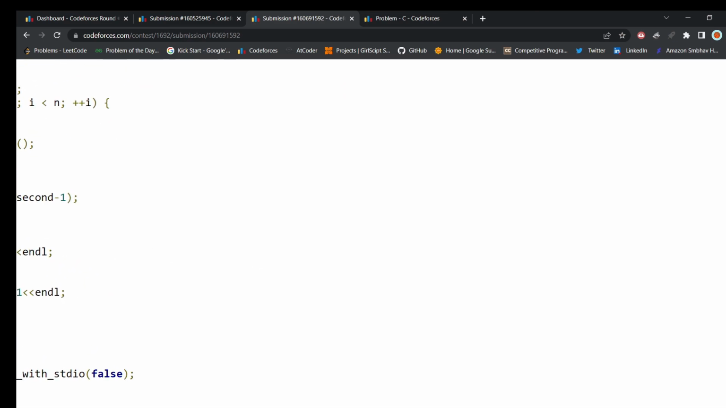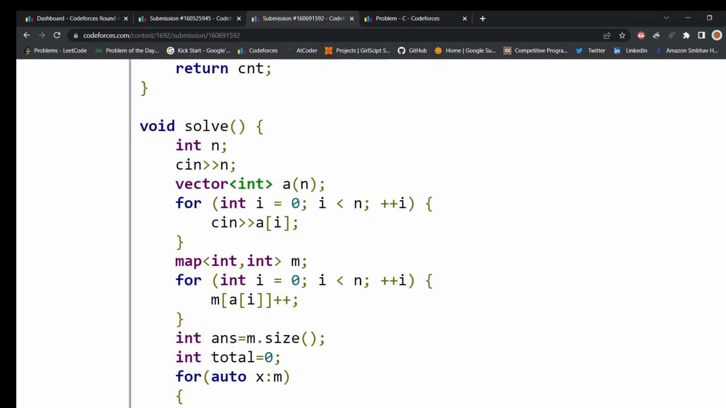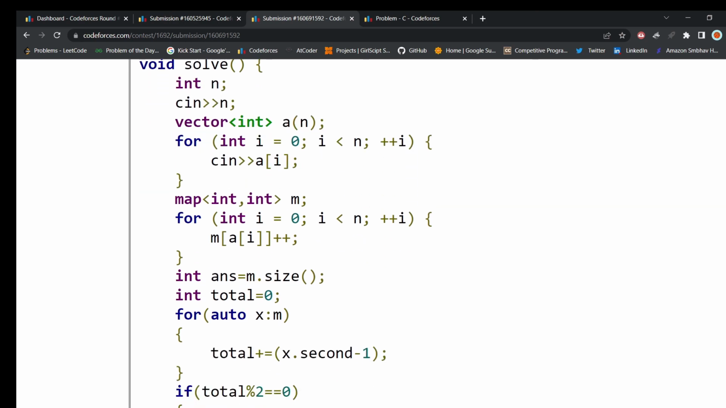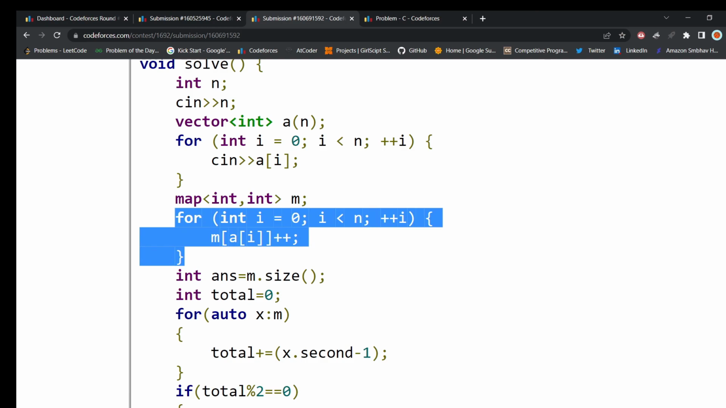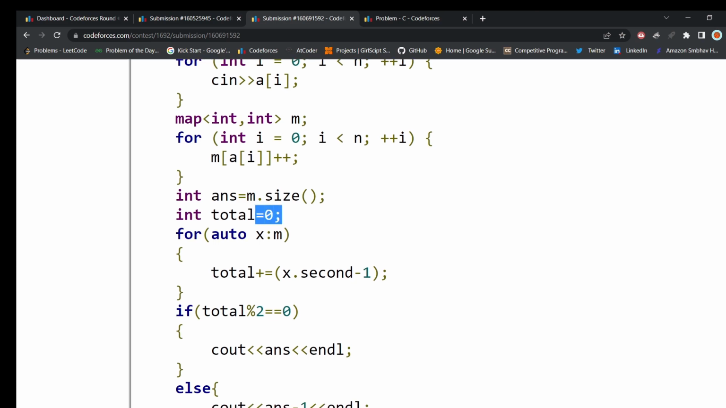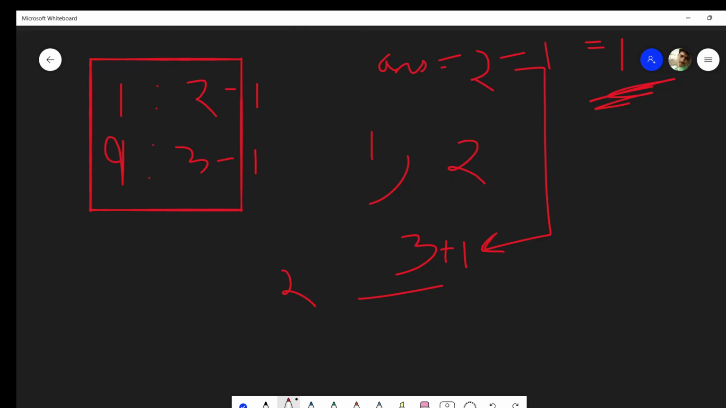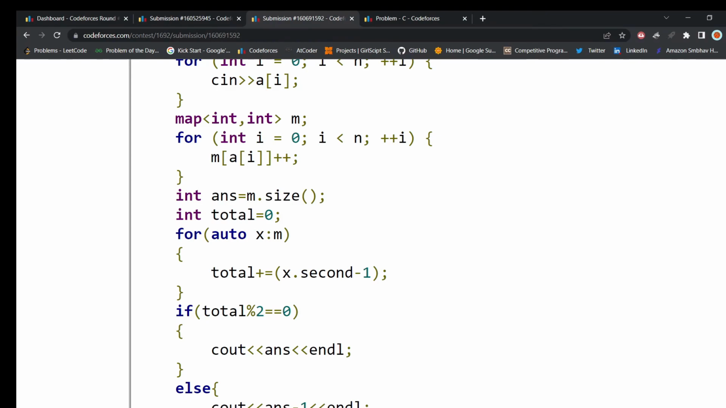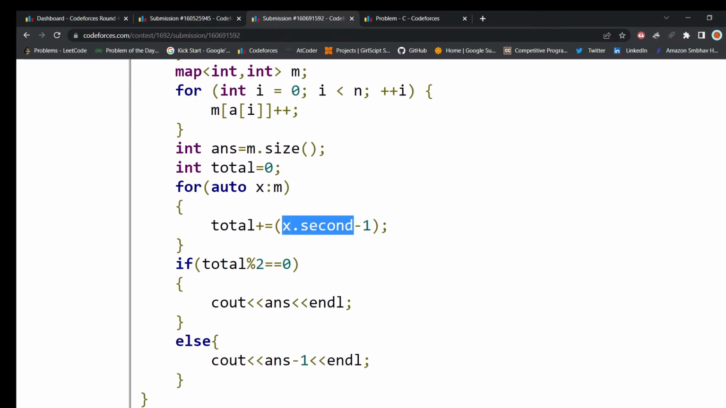So yes, this is what the solution looks like. We have n, the size of the array, and after that I take input of that array and I declare one map. In the map I just store the frequency of every element, and in the answer variable I store the size of the map, right? In total, I just store that after subtracting one, like this is 1, this is 2, so I'm making a sum of all of this, like in total these three. So in total I just take x dot second, that is the frequency of every element minus 1, because I already stored one element in the answer, the unique element.